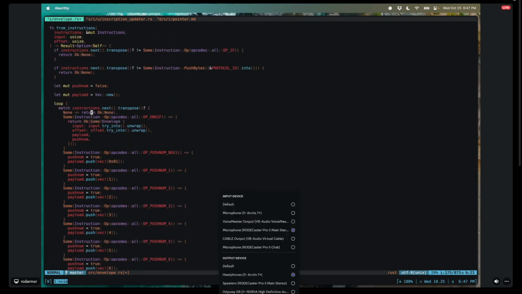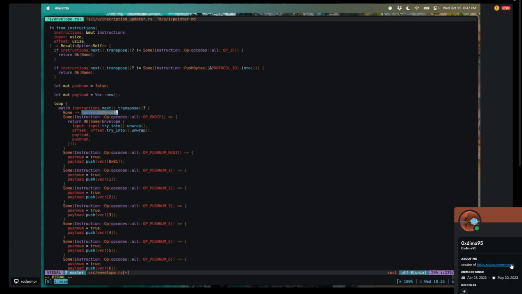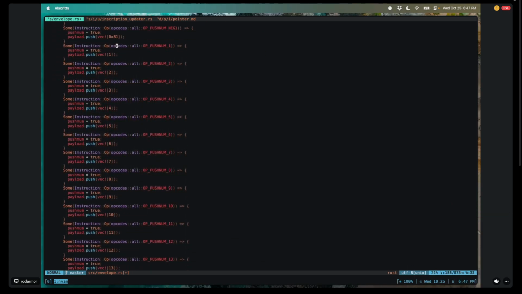For those not experienced with Rust, match is like Rust's switch statement. It's match, and then on the left-hand side, you have the value that you're matching against, and then the right-hand side is what you want to do. And this is an option you're matching on, like Some and None, which is the Option type.